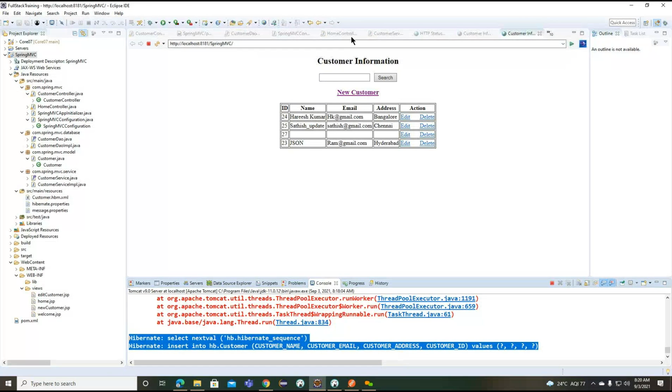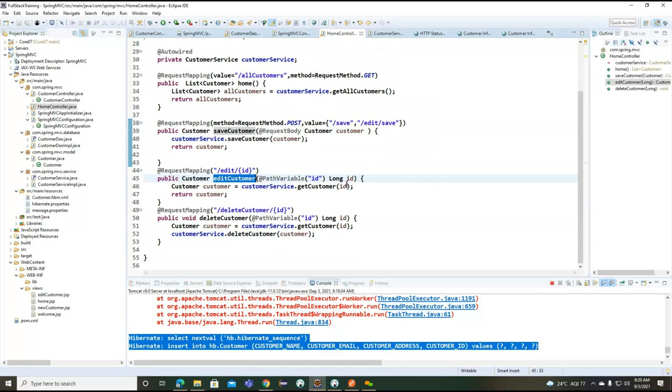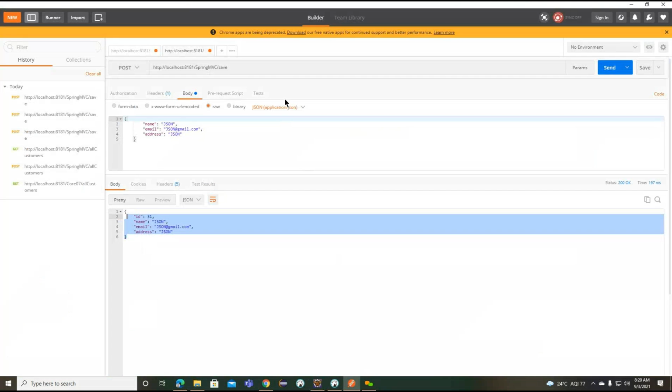Now finally, we need to work on one more thing, to load this particular object. Save customer we implemented just now. Now we need to work on the edit customer. To work on this edit customer, what can we do? We'll try to load the object based on this particular ID.